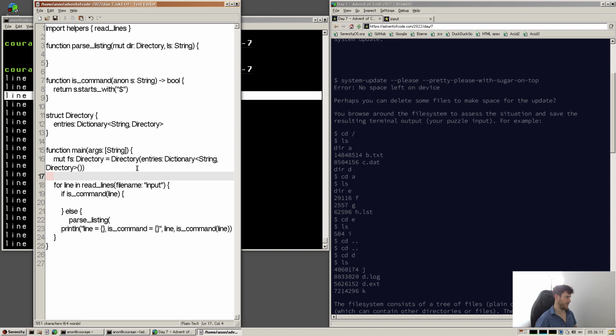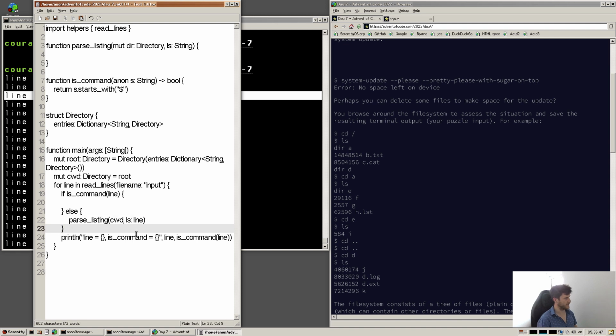and we probably want a current working dir. We can call that directory, and we can just have that to be our, I call it root, just because that should be what it is. And so here we will pass in our current working directory, and what we need to do, ls can be whatever line is there. And I think that's probably good. So I'll get rid of this.